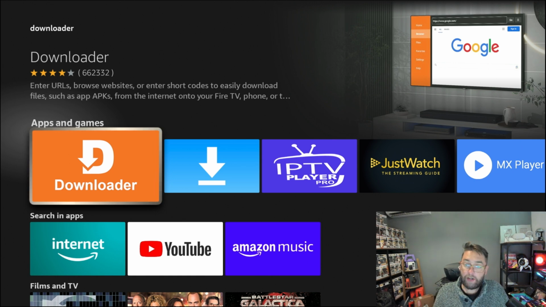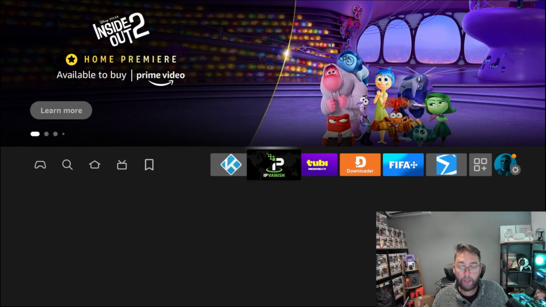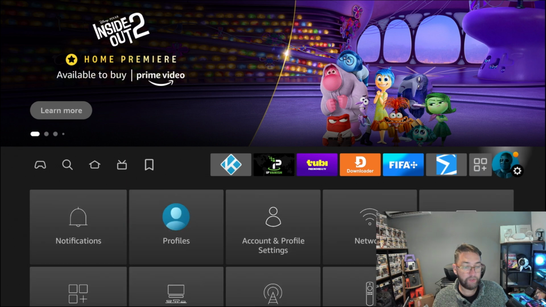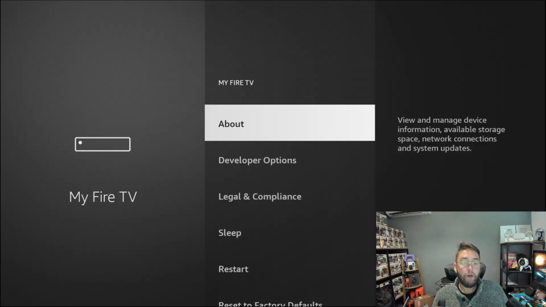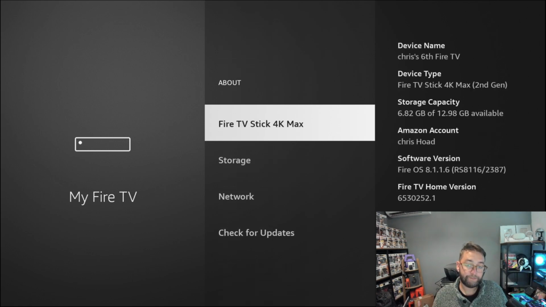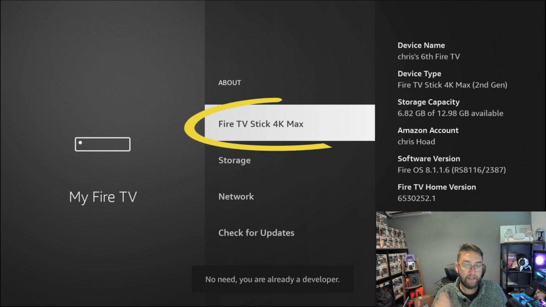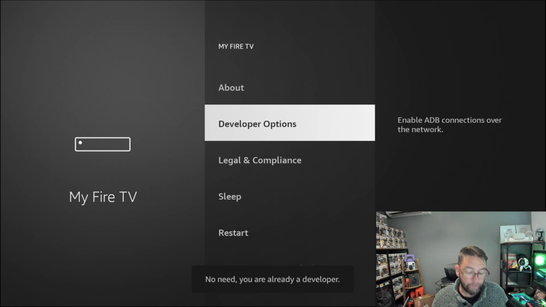After that, once it's downloaded, if yours is still downloading, just pause the video, click the home button, go all the way across to your settings, whichever way you want to go, and then you go down to My Fire TV. Once in here, you need to go to developer options. If you do not have developer options, click on about, and where it says the name of your device, mine's Fire TV Stick 4K Max, click that 7 or 8 times, and then when you go back, it will unlock the developer options for you.